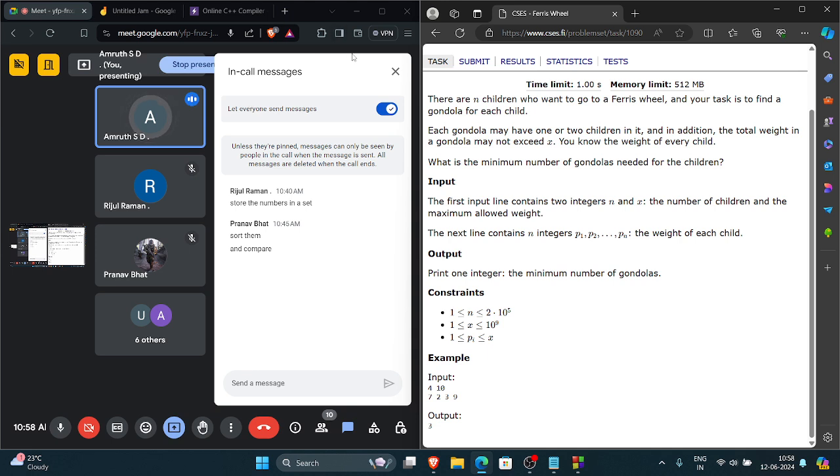I'll give you 1 minute to think about it. Think along the lines of sorting the values of the children. So do you guys have any ideas? Yeah, familiar. Right. Once more.